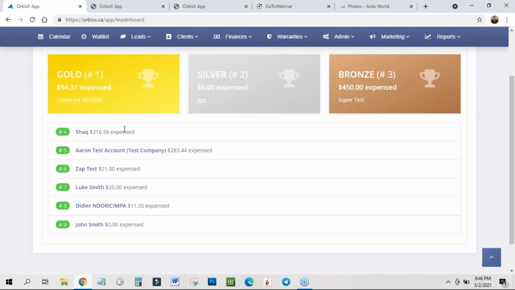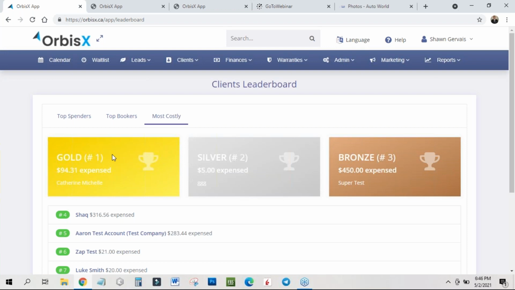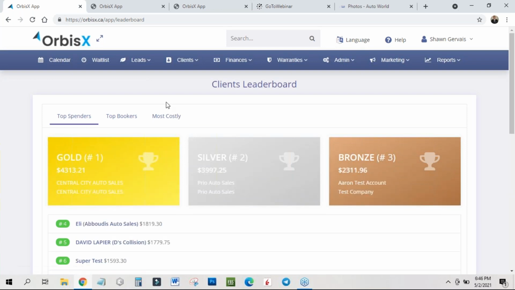So things like that, seeing who's booking the most appointments and also who's costing you the most. So when you assign an expense to a customer, it's going to show you, okay, great. So maybe my top spender, Central City Auto, great, but maybe they're also my most expensive customer too. So this kind of insight into your business is so invaluable, and it's going to make or break your business in a lot of cases too, whether it's profitable or not.